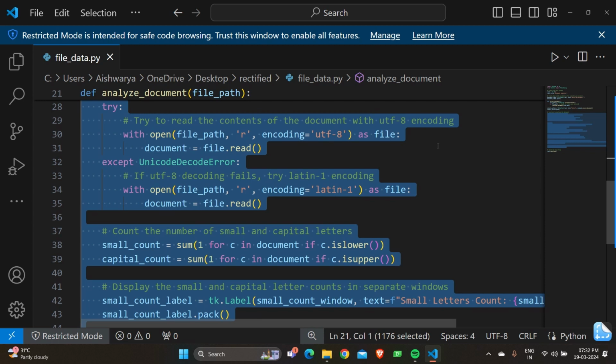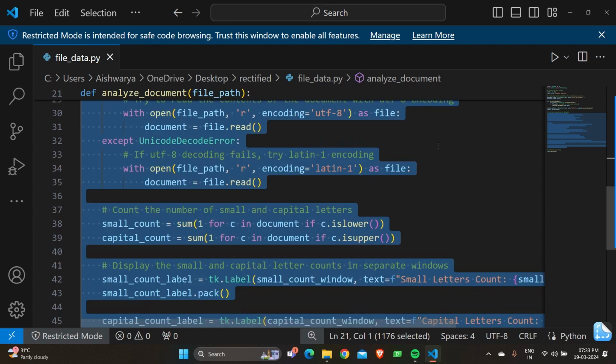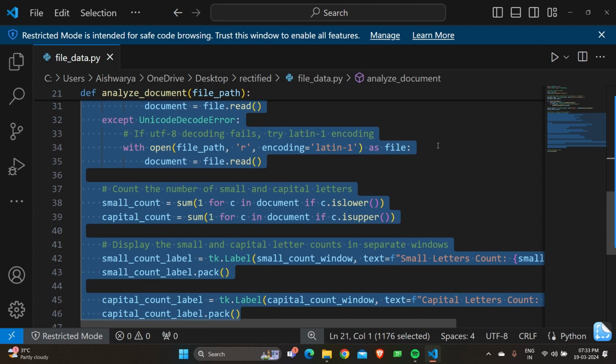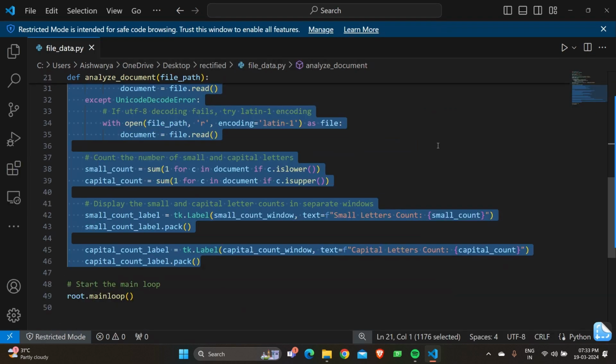Then we have small_count, which is the number of small letters present, equal to sum of 1 for c in document if c.islower(). That means it is going through every character, and if it is lowercase, then the small count increases. The same goes for the capital letters: if c.isupper(), it adds to the capital count. These lines count the number of lowercase and uppercase letters in the document using generator expressions.